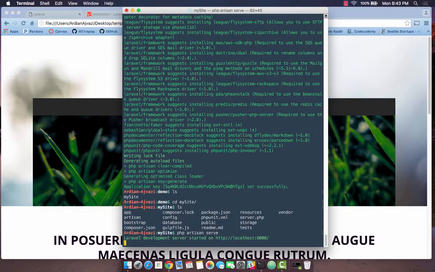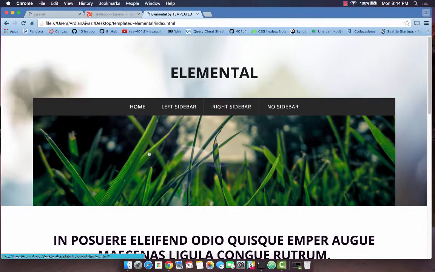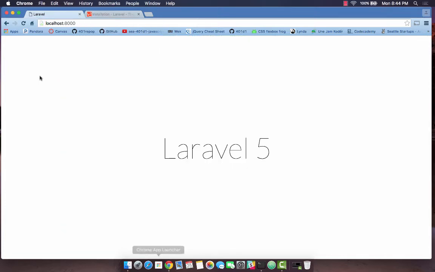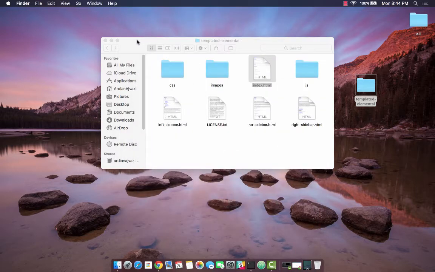Okay, so now let's open up the home page that they gave us, which is on localhost 8000. Here it is, and this is the welcome page for the new project directory called Laravel 5. But what we want to do is take this and make it our index page, our home page, which is this. And to do so, we have to take those CSS files and move them into this particular project directory that we're working in. So here are these files.